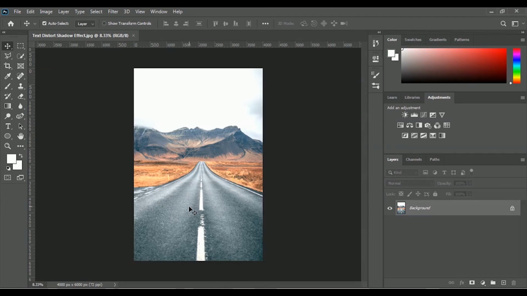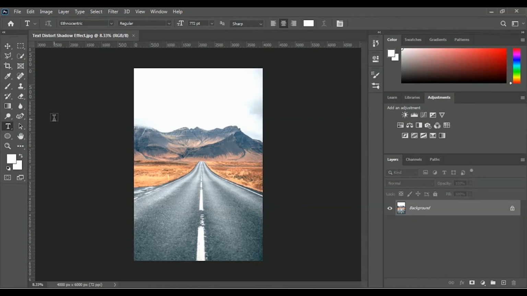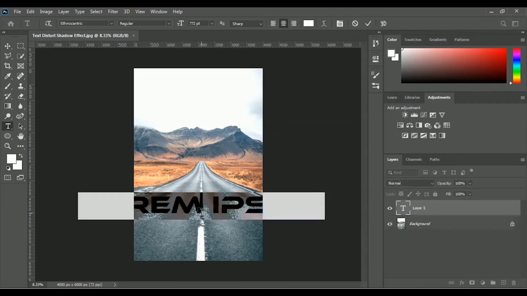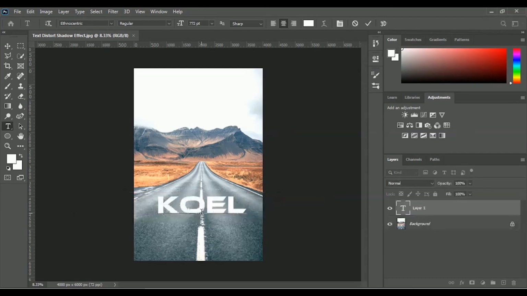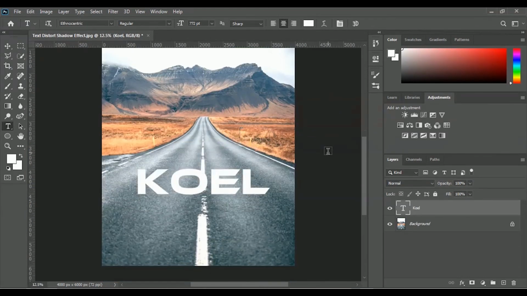So at first we have to use the type tool. So here is the type tool, and please make sure the text color is white. Okay, so let me write my name here. I want to write Coel. Okay, so let me click on this tick mark, and I want to zoom in this image, or you can press Ctrl or Command plus button in your keyboard.